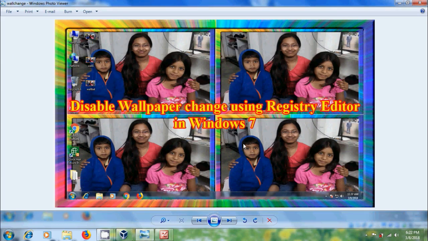Like this, we can restrict users from changing desktop wallpaper in Windows 7 using Registry editor.